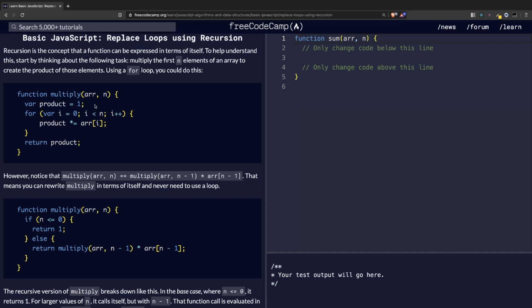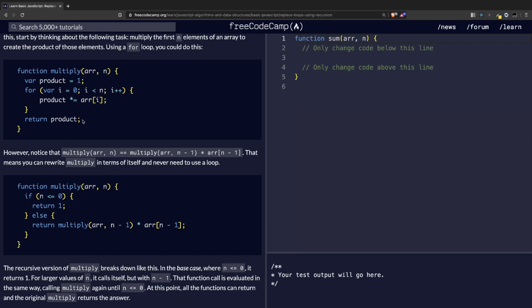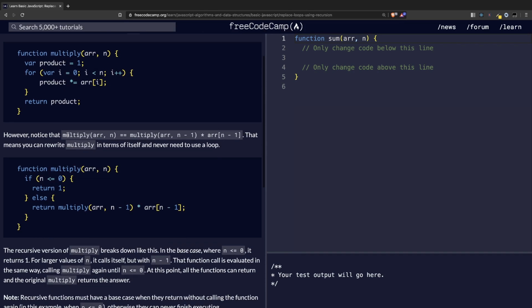So we have the product, we are looping over the array. Here you can see that they used n as the length of the array. And then we multiply the product with the value of the array at the current index. And then we return the product. However, notice that multiply(arr, n) equals multiply(arr, n - 1) times arr[n - 1]. So yeah, that means you can rewrite multiply in terms of itself and never need to use a loop.